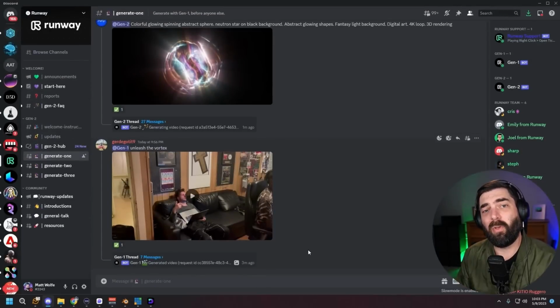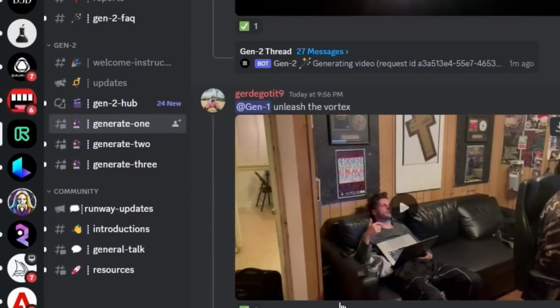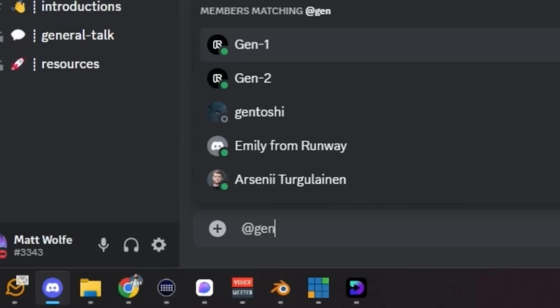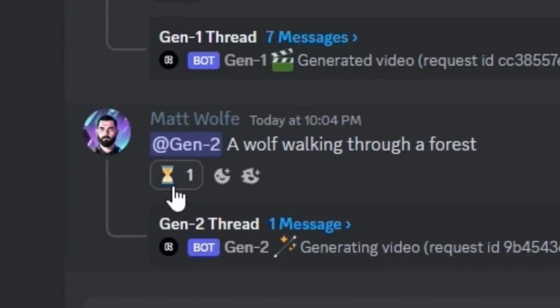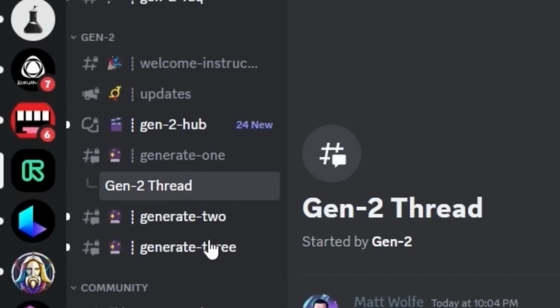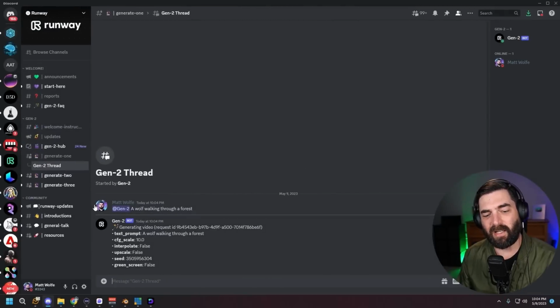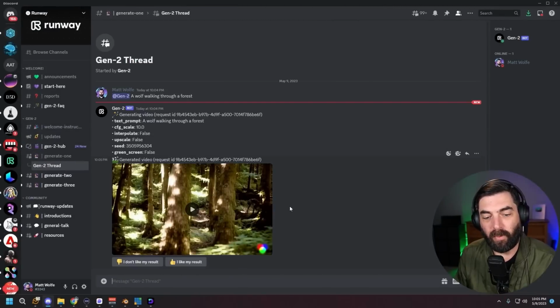So to use Gen 2, you come to Runway's Discord, and if you have access to it, you'll see it over on the left sidebar. You'll see this Gen 2 section. You simply type @gen-2, and then you just give it a text prompt of what you want to see a video of. A wolf walking through a forest. You'll see this little timer here to let you know that it's generating it. It creates a brand new thread over here on the left, so you can actually see some details about what it's generating. And when it's ready, it'll just pop up right here in this new thread.